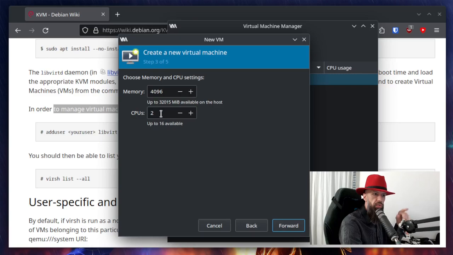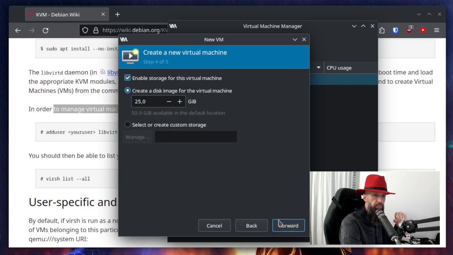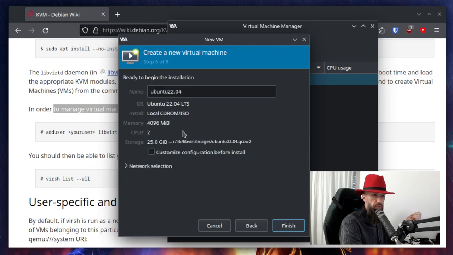Contrary to this, CPUs, you can pick how many you want because they will be shared. I will get back to this part a little bit later. Let's just leave it at 2 for now. How much will your virtual drive be sized? Let's, I don't know, leave it at default for now. It doesn't really matter at this point. The name of the machine, let's just call it Ubuntu.